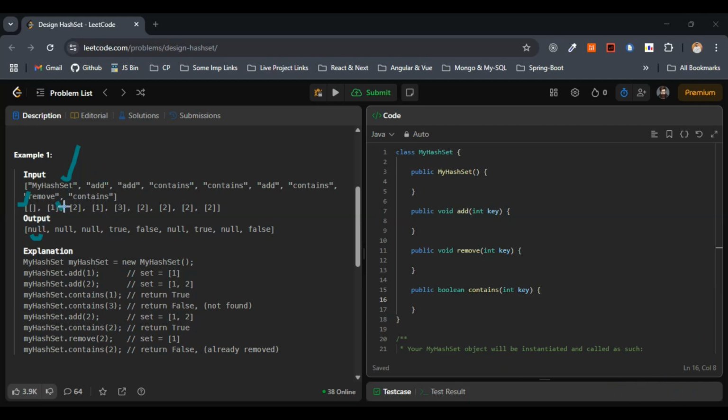So we have add of 1 here, and we have successfully added 1 to the hash set. Next we have add of 2, so we are adding 2 to the hash set. This is also fine. Next we are checking whether it contains 2. So yes, we have 2 in the hash set, and for this one we have to get the value true.